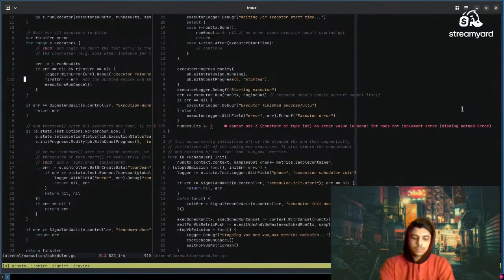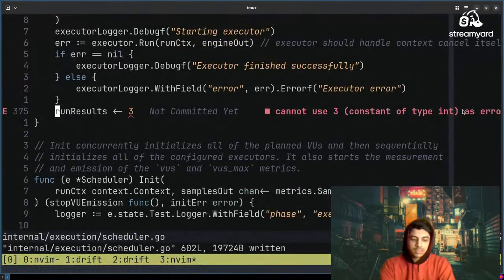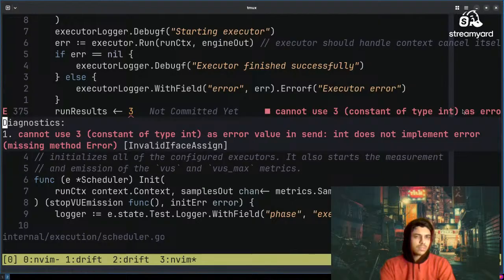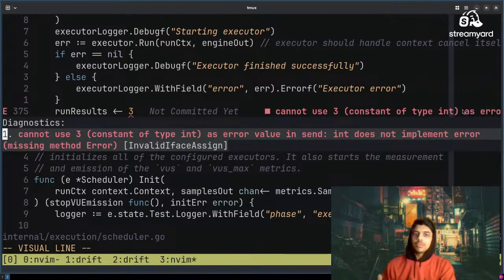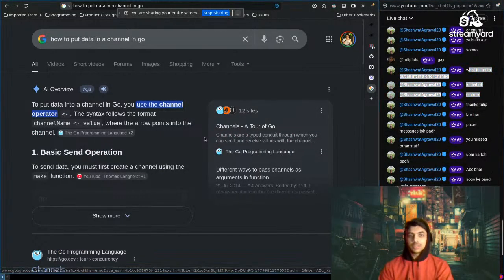Let me remove this. Oh, I also forgot, your view diagnostics, space vd equals. Space vd: cannot use 3 constant type of int as error value in send, does not implement error. Ankit, so I am 100%.